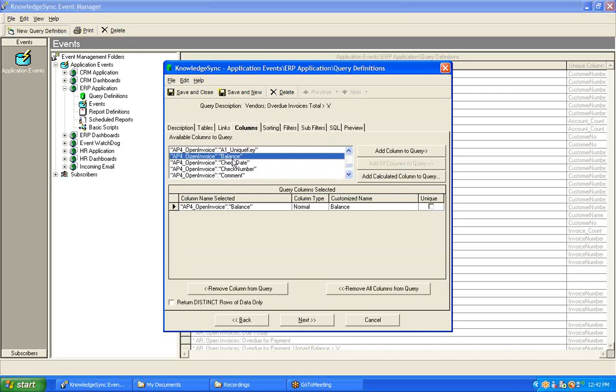Now, unlike a record level or value change query where the column type is always left as normal, it is in an aggregate query where you choose one of the 5 following aggregate functions. And in this particular case, since we want to total the value of invoices, we're going to choose the sum or summarize function. And because we are now going to be retrieving the total balance for all invoices, not just a single invoice, we're going to make our customized name read balance underscore total.